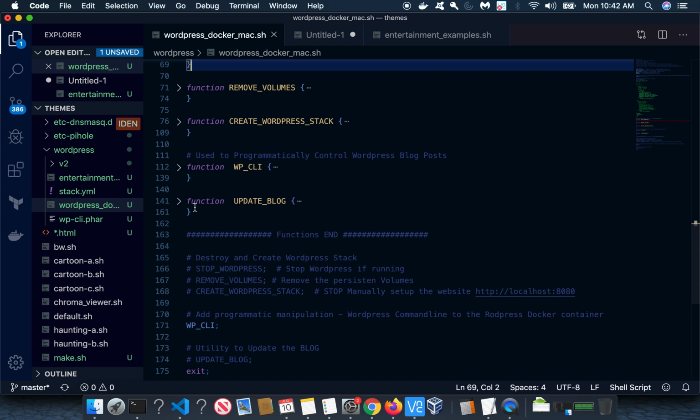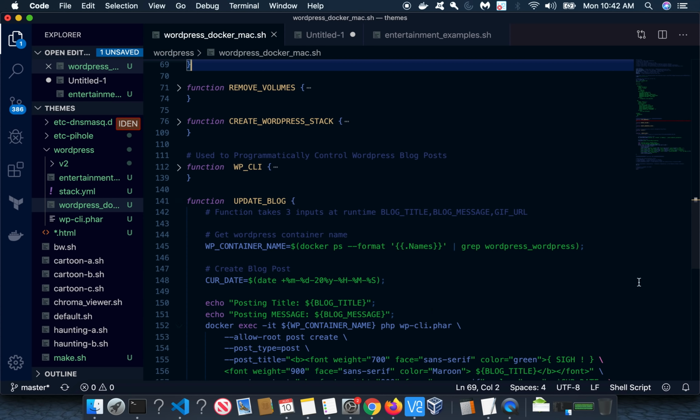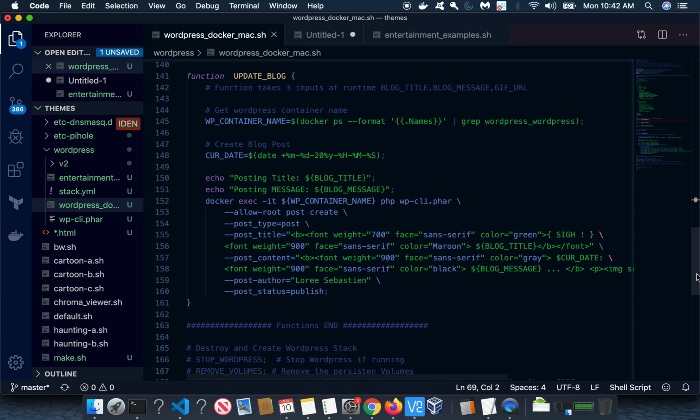Okay, so update blog. Now this one is going to be a little bit different because this is a two-part script, because I script. Because it makes sense. So this update blog function, here we've seen this. It gets the container name, gets the current date, gets a title, gets a message, and then it creates a post. It creates a post that has a blog title, a blog message, and an image.